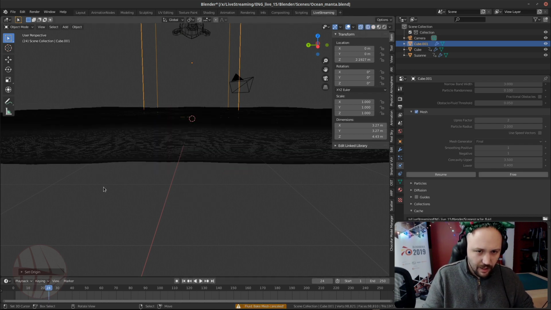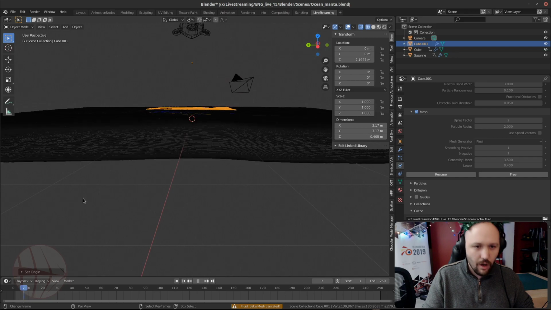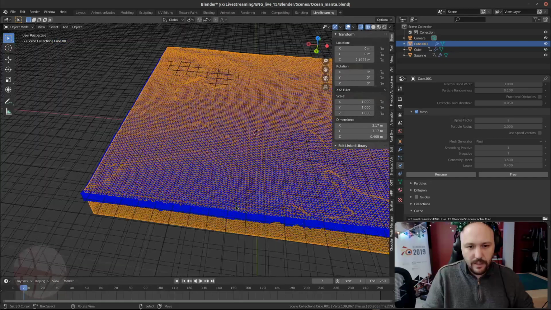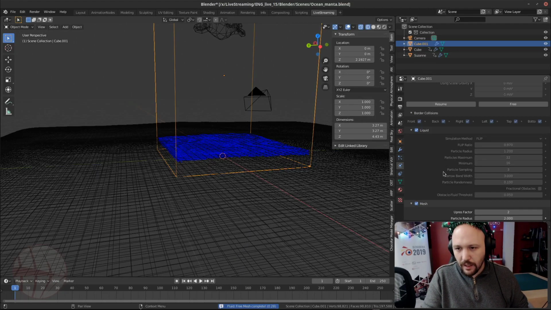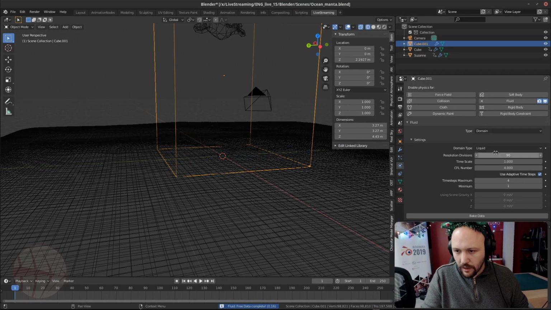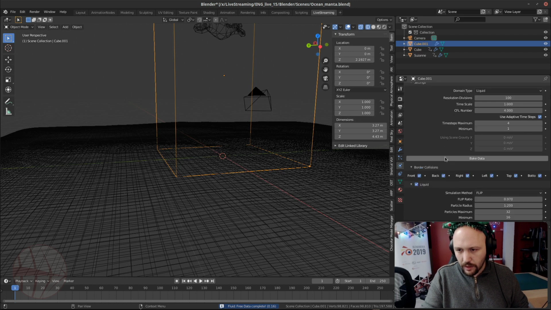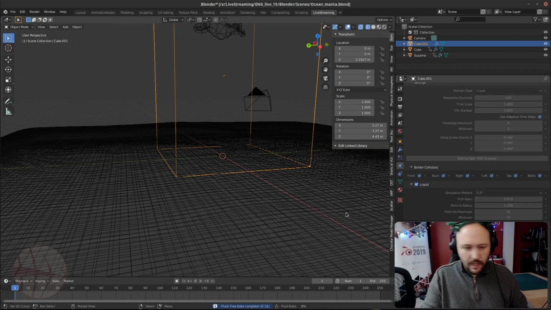Okay, let's see. Now the geometry is in the correct place. Great, awesome. Let's free the mesh and let's simulate to even 100. Yeah, bake data. And let's go to the other version of Blender.